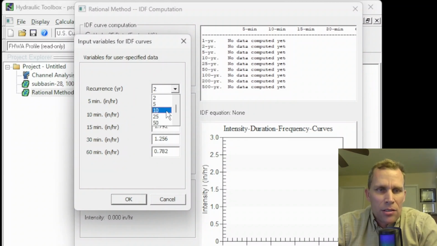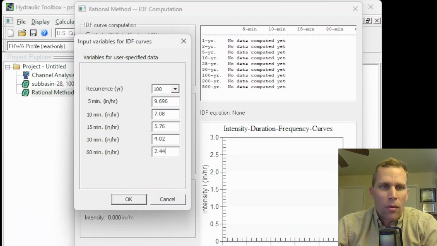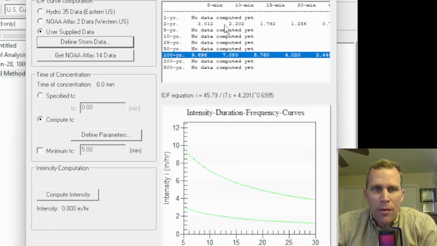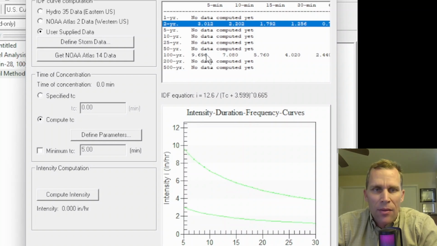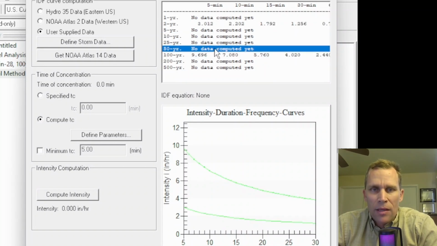And then I'm going to change it for the 100-year storm event and then type in the numbers I have, and 2.44 inches per hour for a 60-minute storm, 100-year recurrence interval. Okay, if I click OK, what you see here is I now have data for the 2-year event and the 100-year event, but there's no data entered for these other storm event durations.